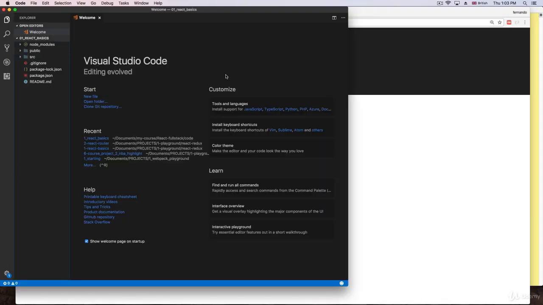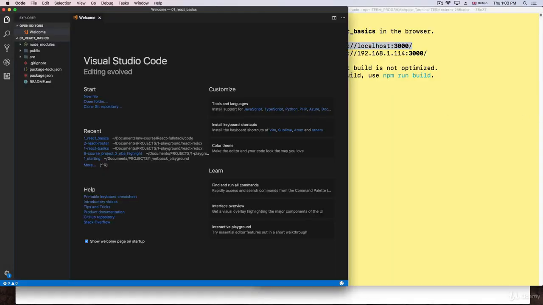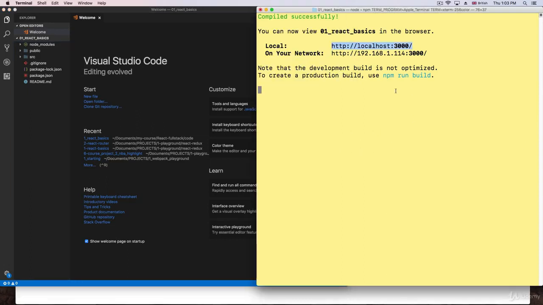Right here we have a file that is going to be the index for this, and we can modify it, and it's going to modify it right here. So whenever we use create-react-app, everything is ready for us. We can just start changing things, and that's it. There's no need to manually install everything.